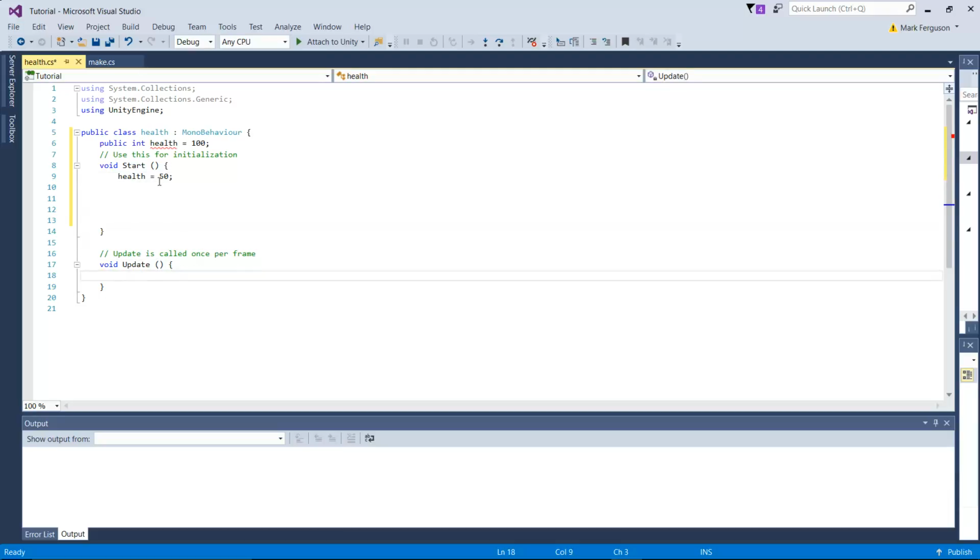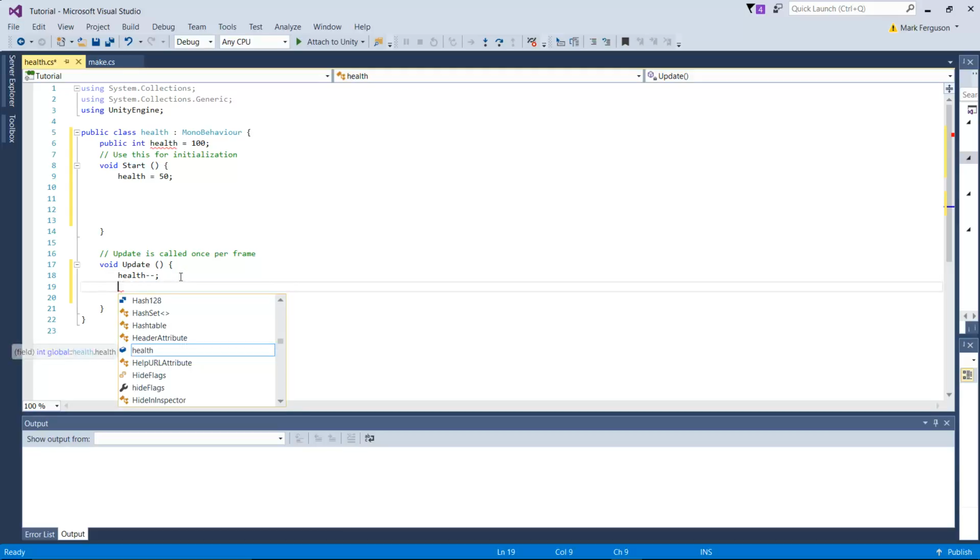Let's say we wanted health to decrement every second or so. In order to do that, we would do something along the lines of health minus minus, or health equals health minus 1. Minus minus is shorthand for health equals health minus 1. There's also plus plus, which is health equals health plus 1, and the computer just likes this format better.